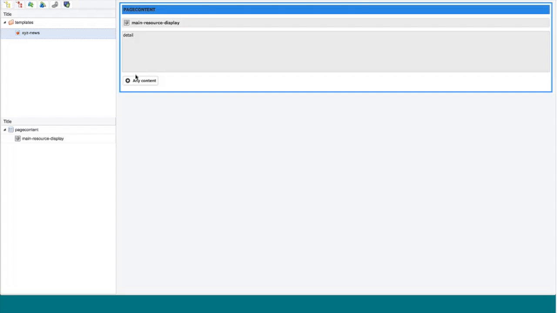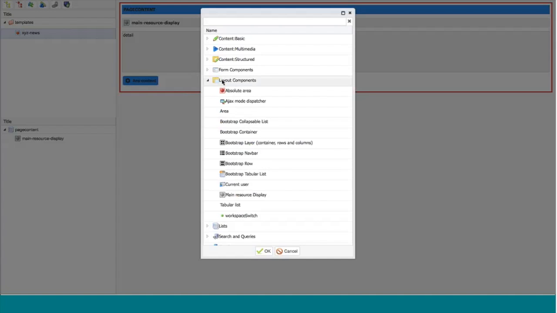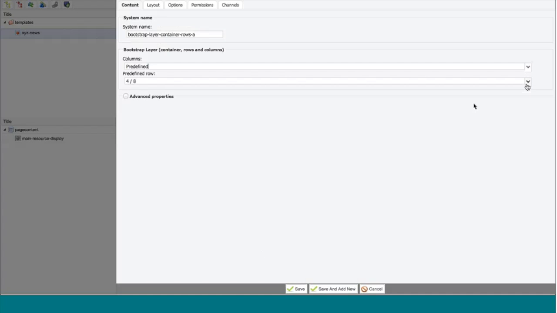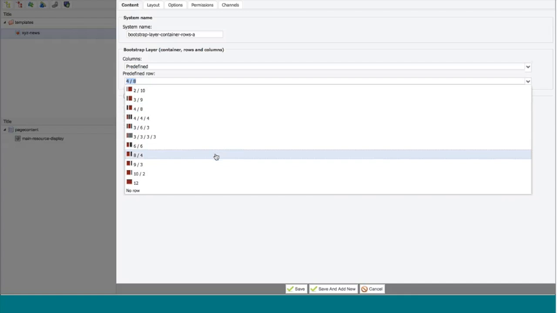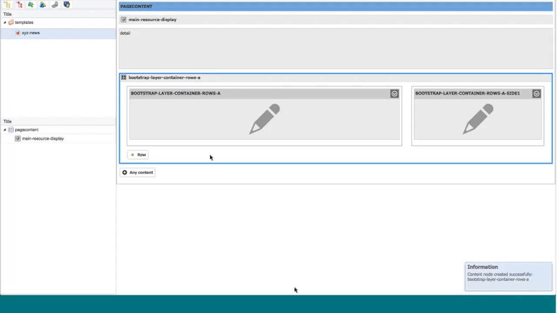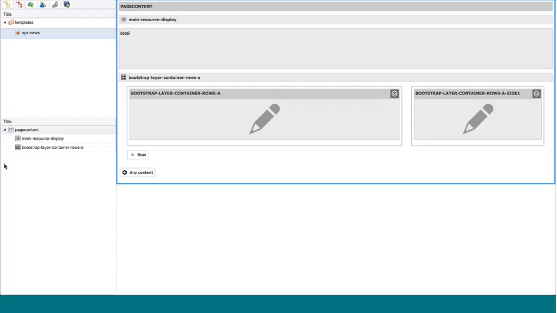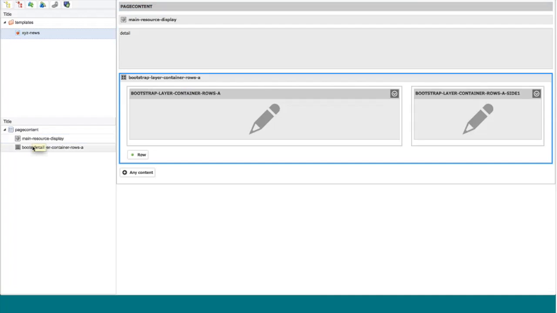And we'll go back to here. And if we click here on any content, let's see what we have for layout components. And I know I'm looking for a Bootstrap layer. This will allow me to create a predefined row and columns. I'll click there. So Bootstrap works on a system of 12. So I want the news on 8, and then the space over here on 4. So here's my main resource display that I created with the detailed view of the news component. And here's my new row with 2 columns that I'm going to activate so I can add content.